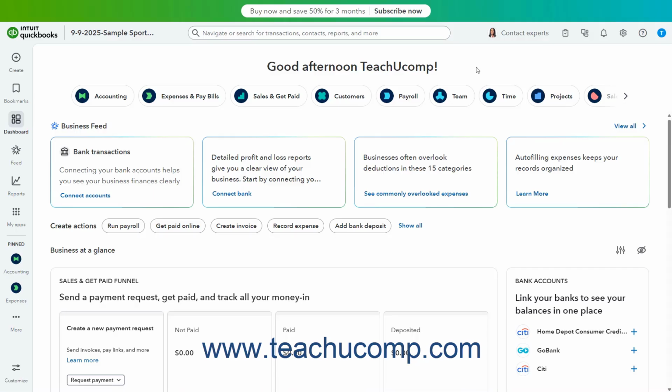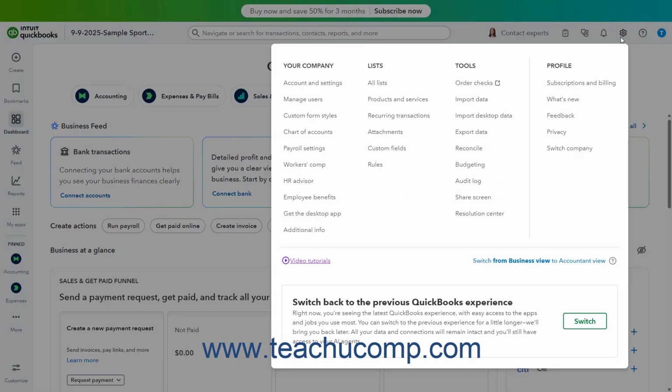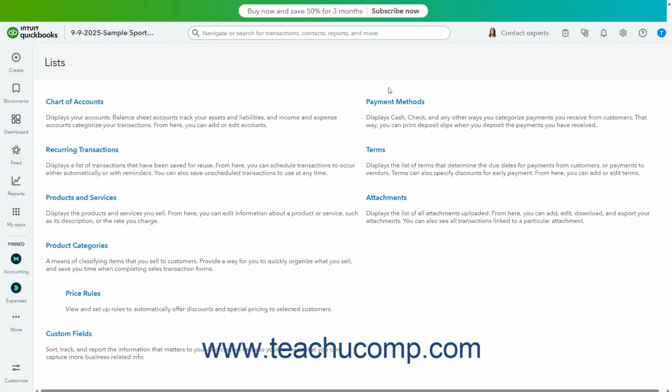To show many lists in QuickBooks Online, click the Settings button in the QuickBooks Online toolbar. Under the Lists heading in the menu are links for all lists, products and services, recurring transactions, attachments, custom fields, and rules. QuickBooks Online also keeps other lists of transaction form data. If you add an item to a list, you can use it repeatedly in transactions. To show the lists page, click the All Lists link.